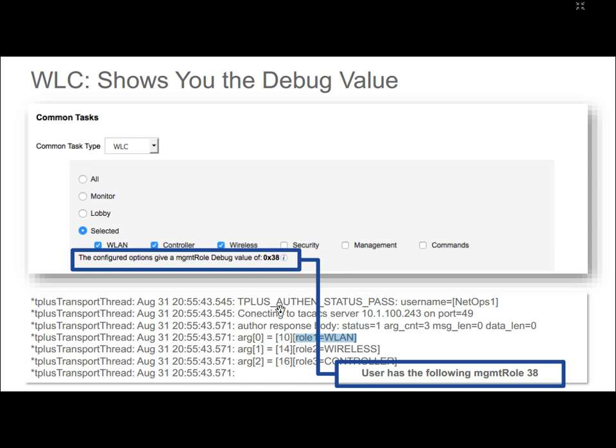Based on that, WLC is limiting you, making sure that you have access only to the WLAN, controller and wireless tabs. So under these, if you do something, you are good to go. If you do anything under the remaining ones, it's not approved. You might be able to make the changes, but when you save it, it will not let you save it.